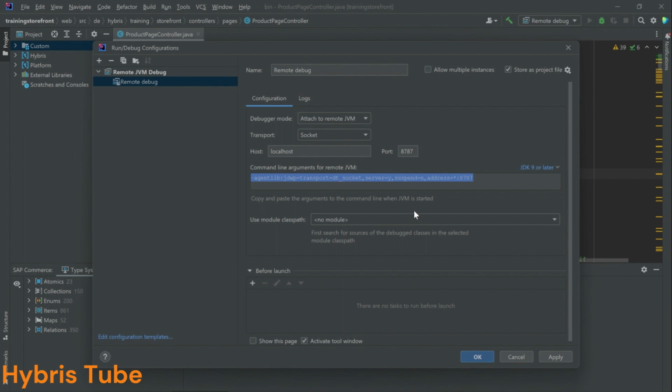If you remember, if you are a Hybris developer or a Java developer, and if you are using Eclipse, then you also have to mention this key separately, right? In Eclipse, it's not like IntelliJ, which automatically inherits this property which you have mentioned in your local.properties file.